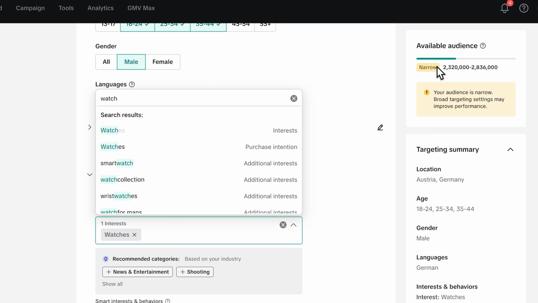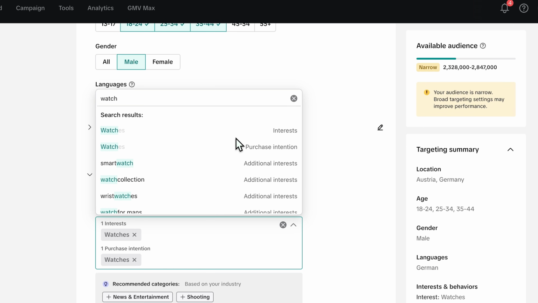Those people are just interested in watches. And you have also people who have a certain purchase intention. So these are people who lately typed into Google, I want to buy a watch. And of course, people who are interested, this audience size is way bigger. So you can see 6.3 million to 7.8 million people. And people who have a purchase intention, of course, this audience size is way smaller.